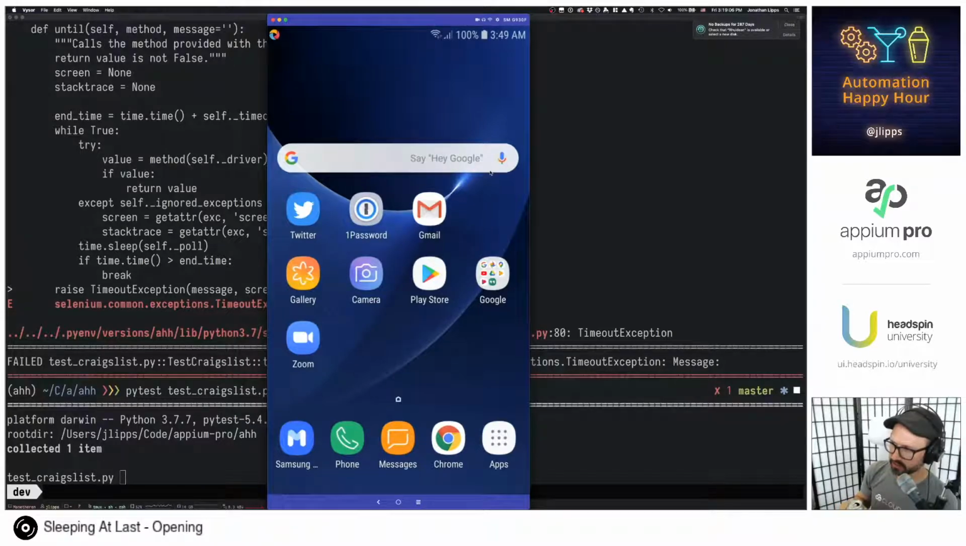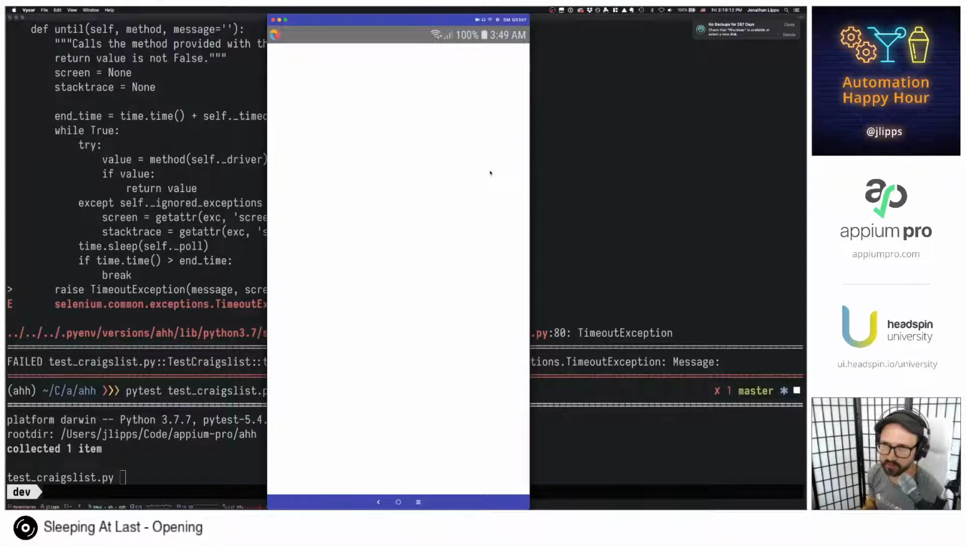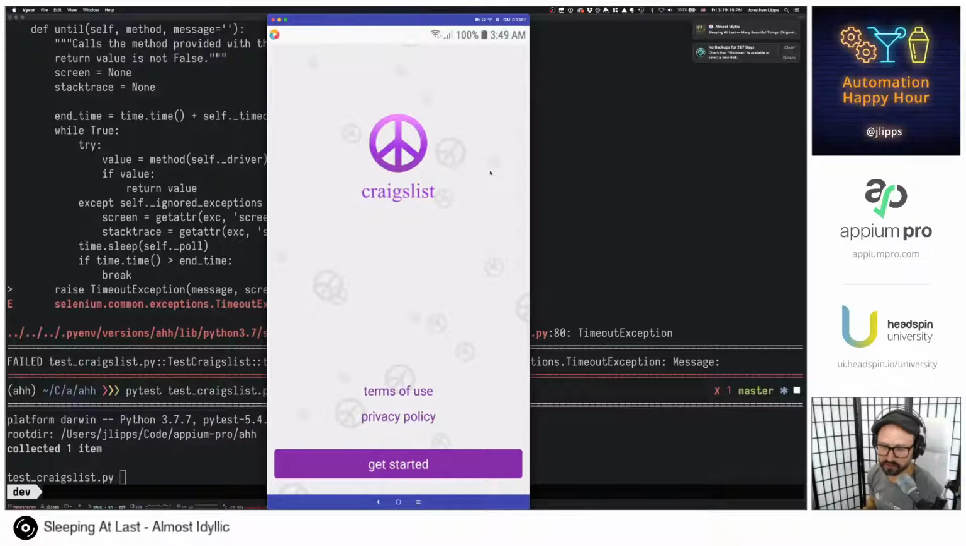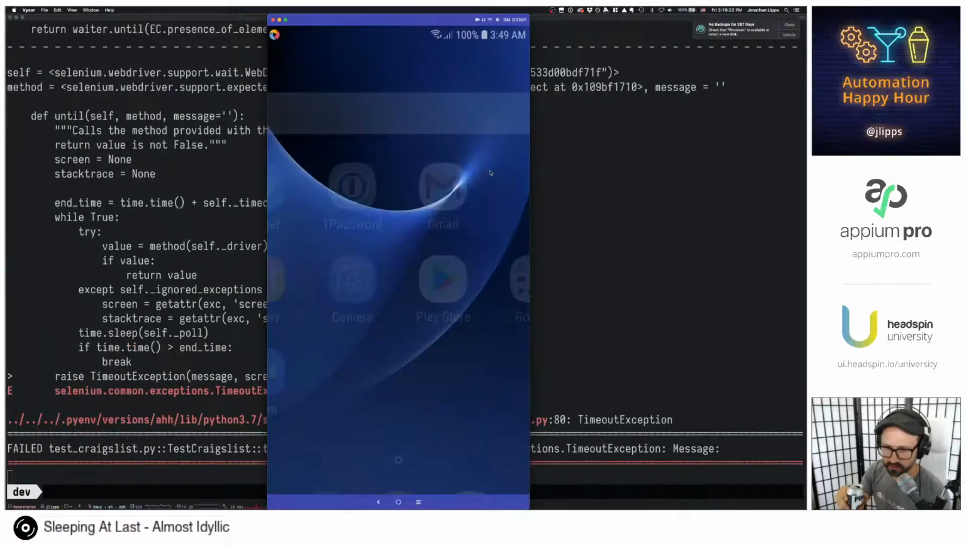And I am uninstalling and reinstalling the app on every run here, just to make sure that we have a reproducible scenario. And if we were automating this for real, obviously we would... Oh, is it still not working? That's not good.